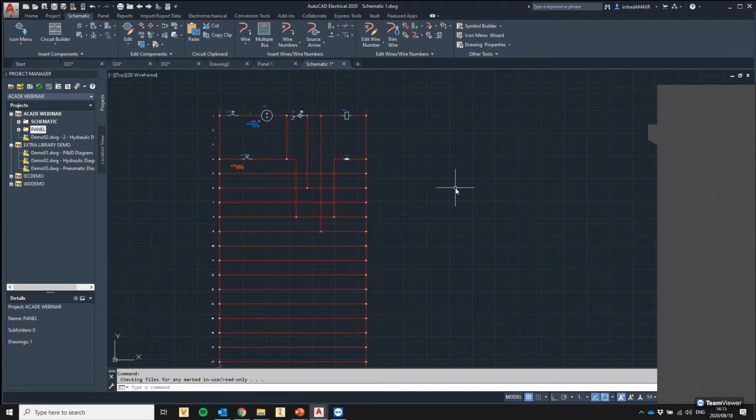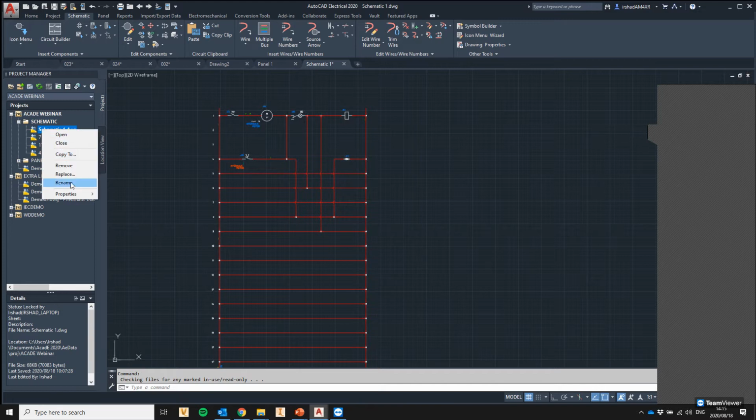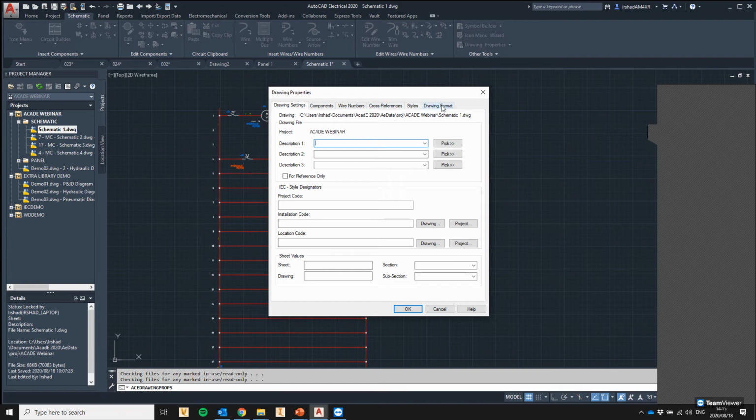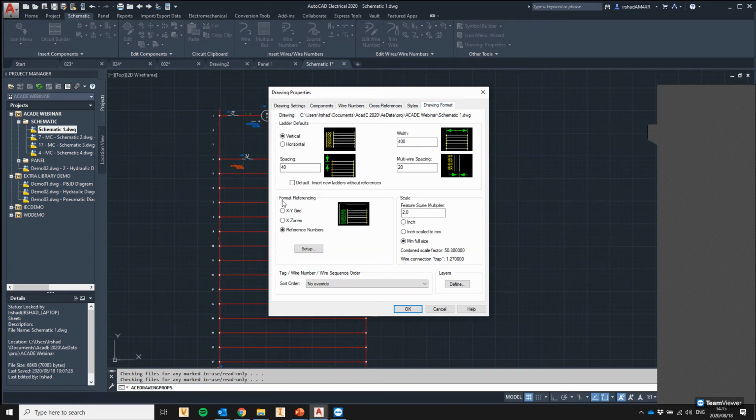Okay, so let's discuss referencing. So in AutoCAD Electrical, there are three types of referencing system. There's XY. So let's just show you. If I go into a schematic drawing, let's say the one that I currently have open, and I go to properties and I go to drawing properties, you go to drawing format. There's three main types of referencing.